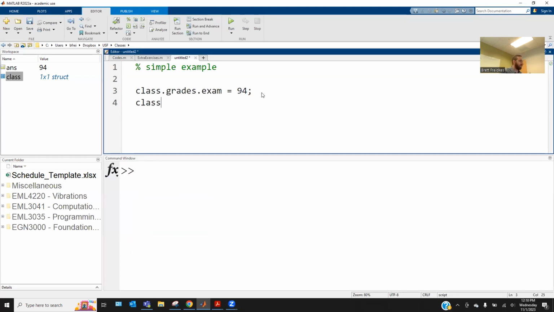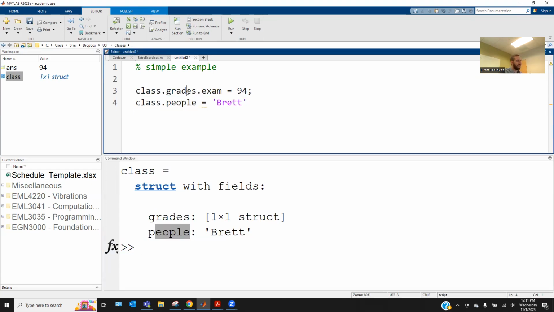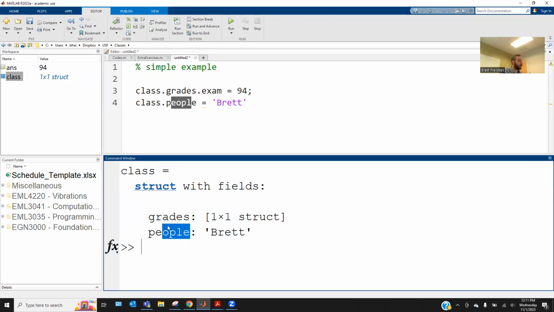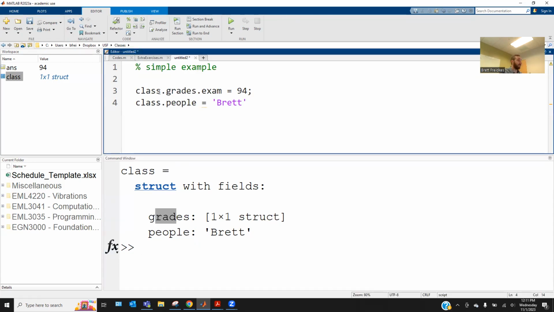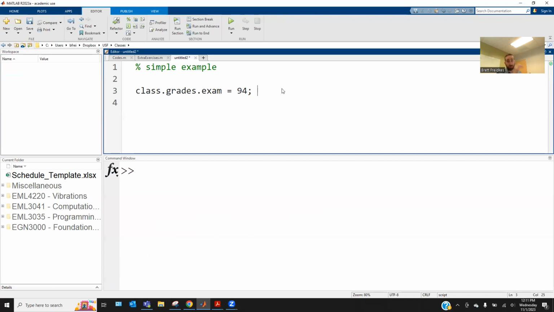Just to illustrate, if I do class.people, say that that's Brett, just something different, you can see now that I have two levels here. I have grades and I have people. If these words are different, you will have two separate layers underneath the head of the structure, which is class. But that's not really the point of this video. That was covered in the other video.